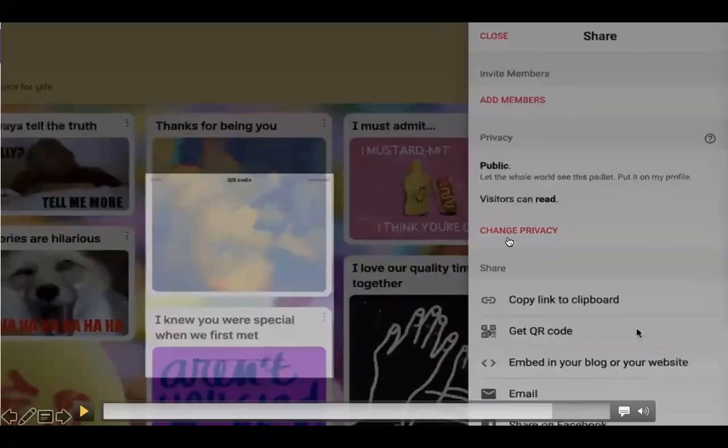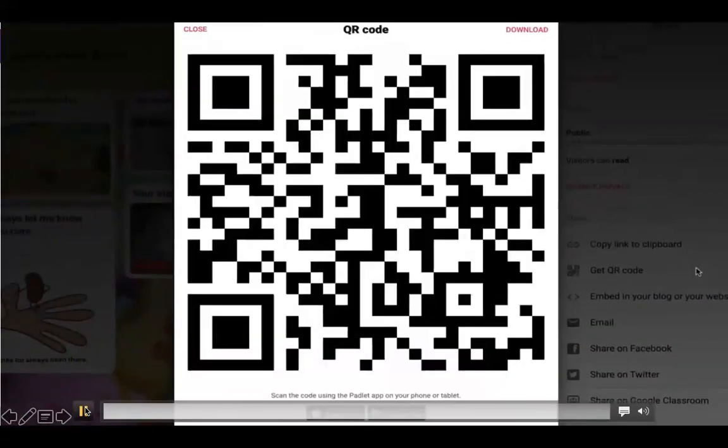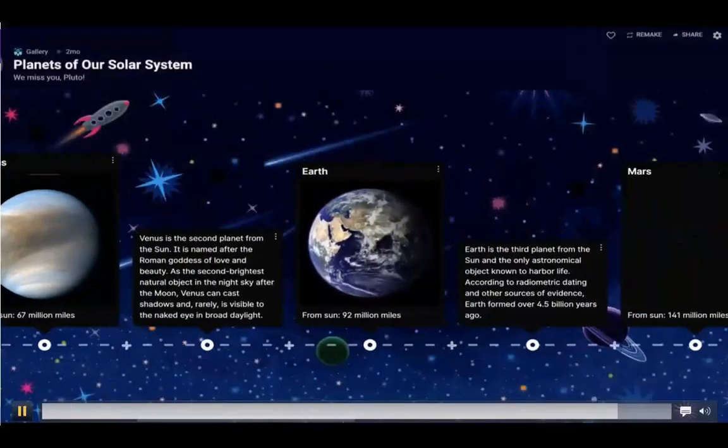You can also change the privacy, and you can share with the copy link to clipboard option and share with your students on different platforms like WhatsApp and email. You can also share the QR code. Or if you want to embed this Padlet in a website or anywhere else, you can choose this option to embed it in your blog or your website, or send it directly by email. We hope you enjoy using Padlet.